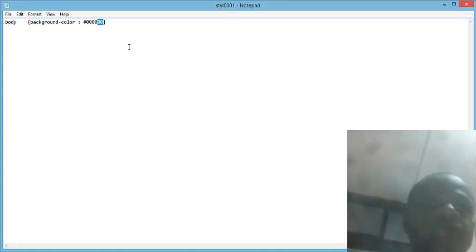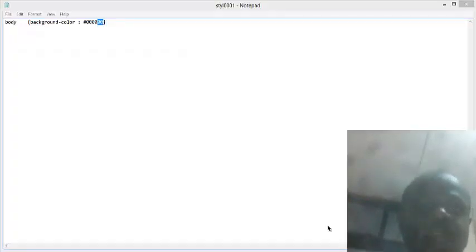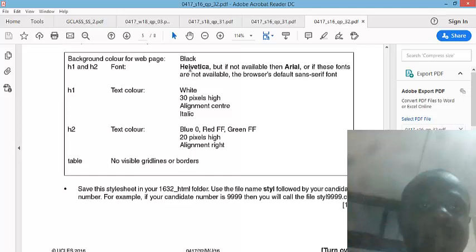So 000000 means no red, no green, and no blue. And when we have that, that gives us the black. So that's why when I was asked to enter the background color black, I put 000000. That's what you have when all the colors are off. You have black. Moving on.